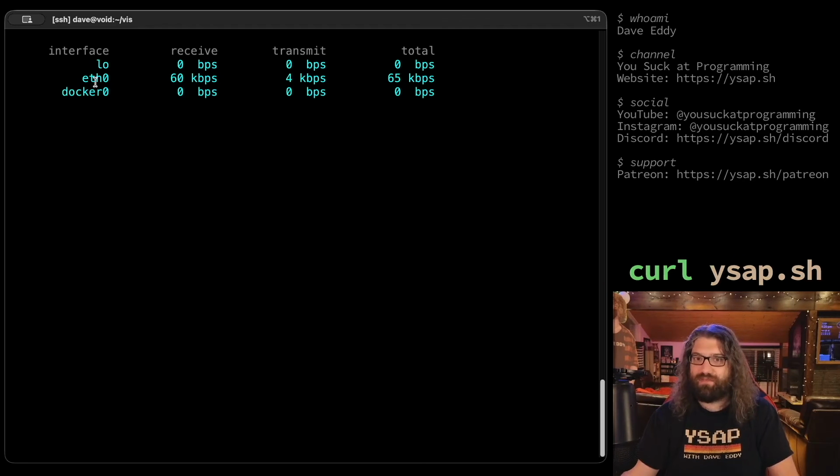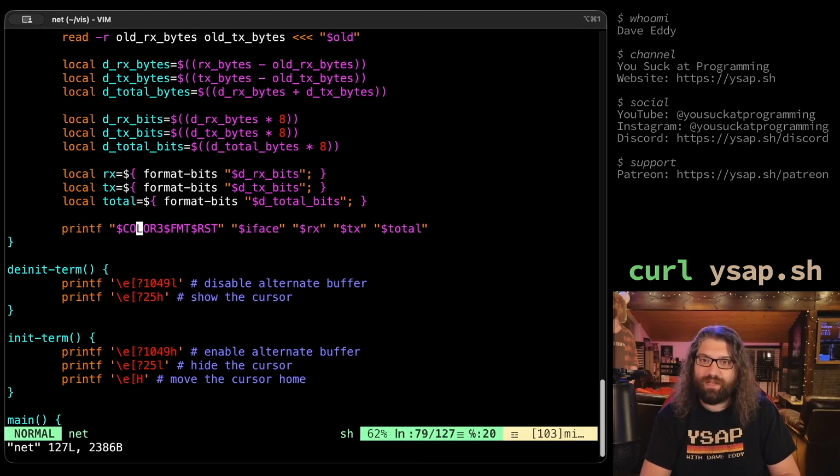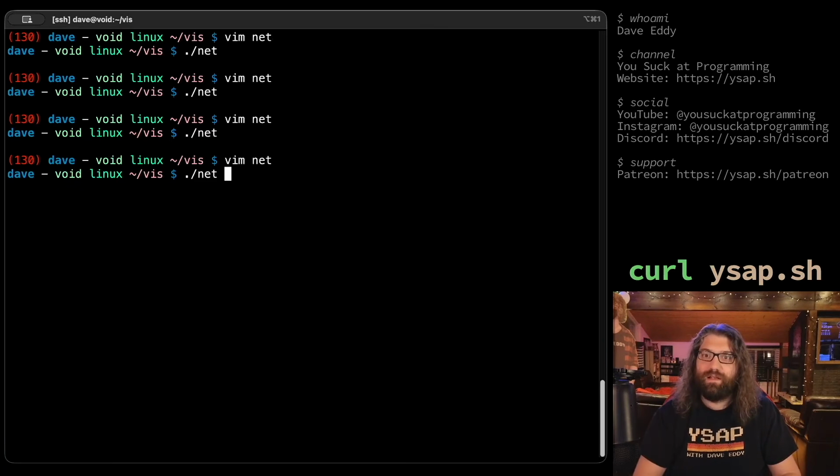I would prefer the interface to be colored and then this data to not be colored. I don't want to overwhelm the user with color. I just want the interface to be colored. So here's the obvious play. Okay, we call it color 3. Let's get rid of that here, and throw color 3 here and then reset here.